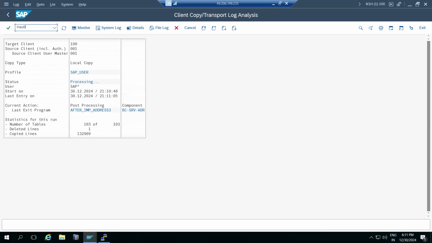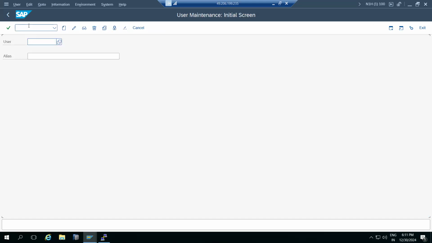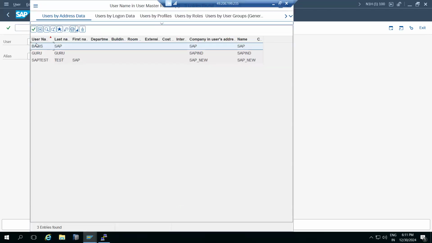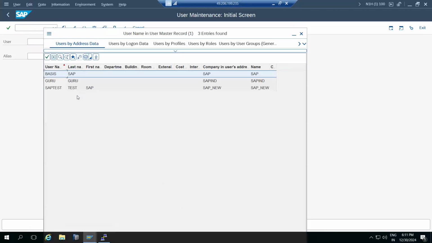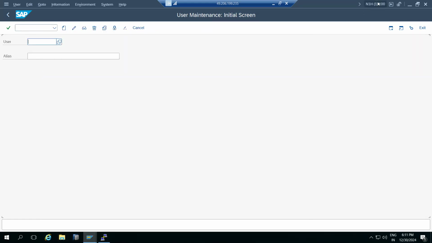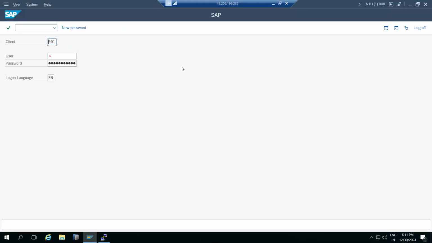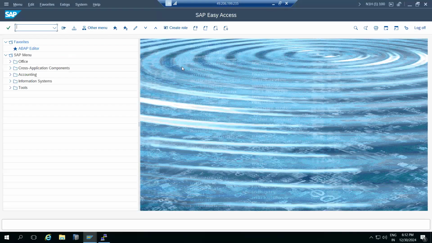Then what did you copy? Users. Then definitely there must be users here. Whatever users are there in the 001 client, Basis, some guru, SAP, someone who created them, those users were copied to the 100 client as well. So from now onwards, you can log into the 100 client with the Basis user also. Normally we have not created it, but you can also log in here with this user.